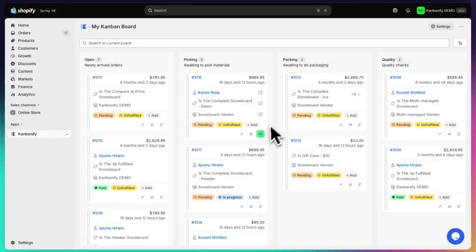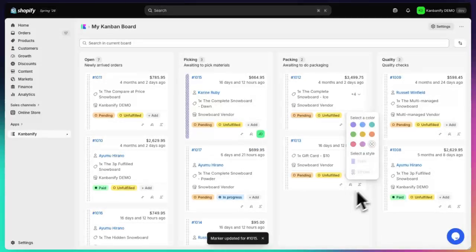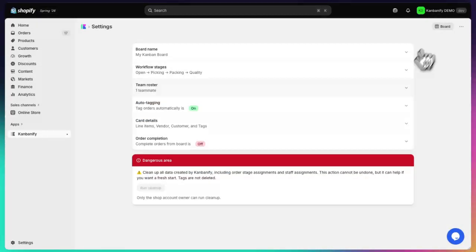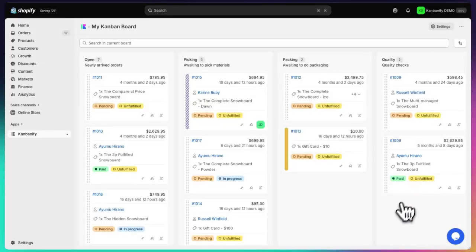Then, to customize orders even further and make them even more visible, we can pick a marker. We can mark orders with a specific color and style, stripes or solid. Eventually, if we don't need all these details in each order, we can pick which details we want to show. So for instance, I don't want the tags, I don't want the vendor, I need just the customer and line items. So it's much more compact now, right?